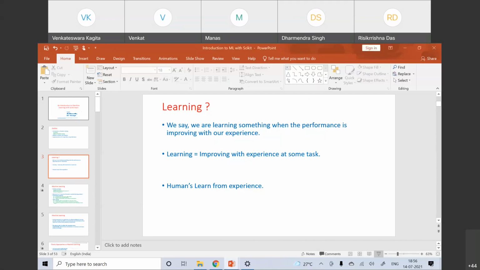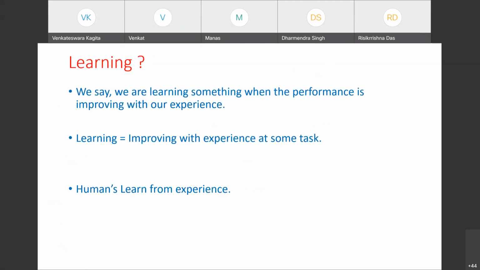All right. So we have the ability to learn from the experience. After the first try, after the second try, after the third try, we are learning from the experience and improving at that task. Right. So can we make the machines learn from the experience? Okay, so that is the question that I'm leaving at this slide.